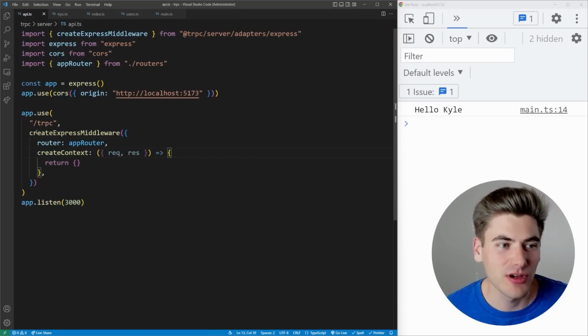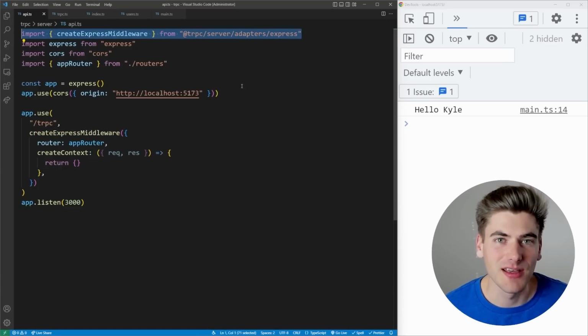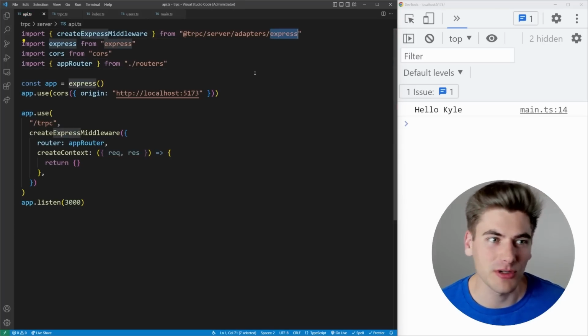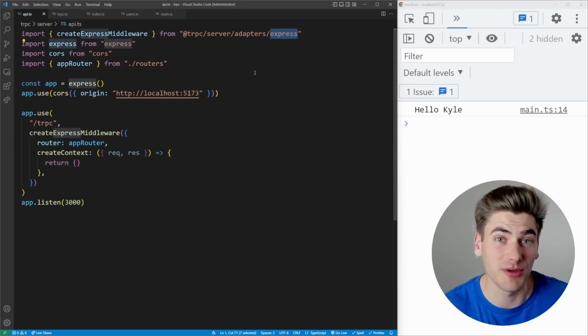As you can see here, we're using this create Express middleware function, which we can import from tRPC. tRPC has adapters for pretty much anything you can think of. If you just search here, you can see that we have a bunch of different adapters that we can use. And in our case, we're using an Express adapter because we have an Express application, but most people are probably going to use something like Next.js and use this with React.